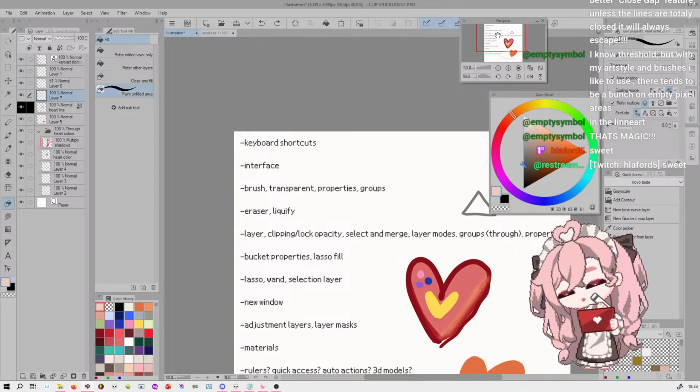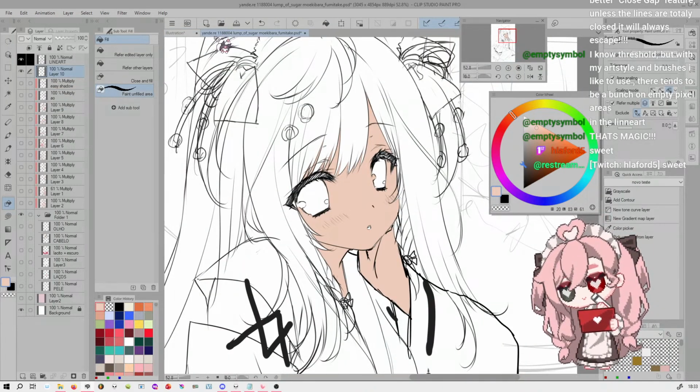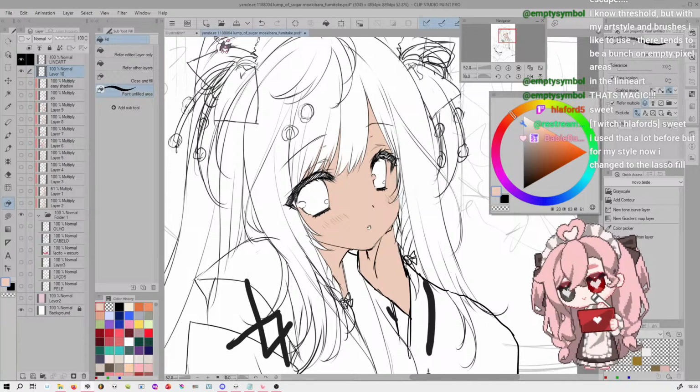I see empty symbol. Oh, okay. Yeah, that's too bad. With my art style and brushes I use, there tends to be a bunch of empty pixel areas. Yeah.